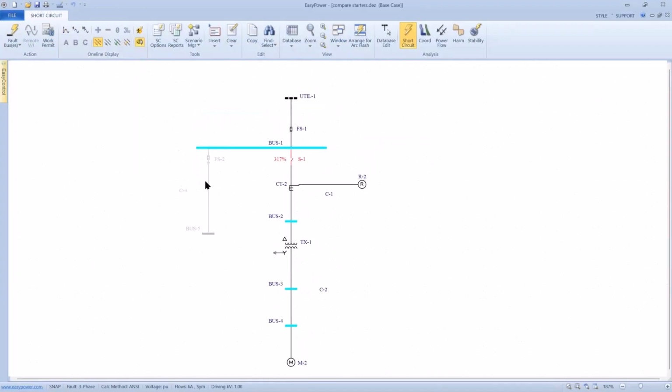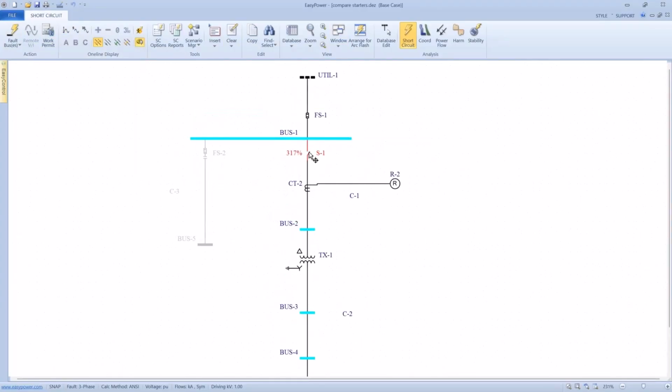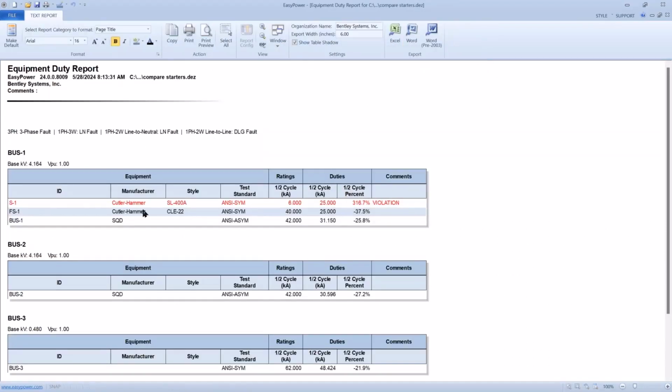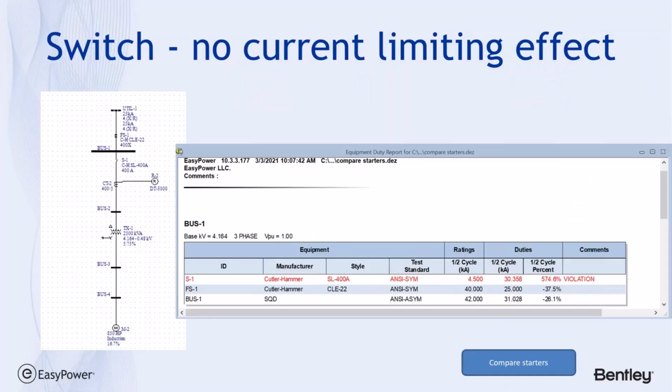In spite of it giving me the protection I need or being triggered by the relay, it's going to have its rating exceeded on a short circuit basis. And I can show that or indicate that on my equipment duty report, which shows that the switch itself is being overdutied by some 300%. Okay, so that brings us back to how to deal with the issue.